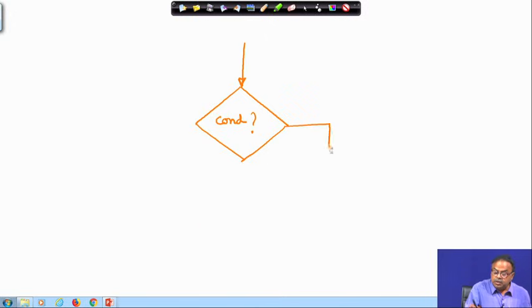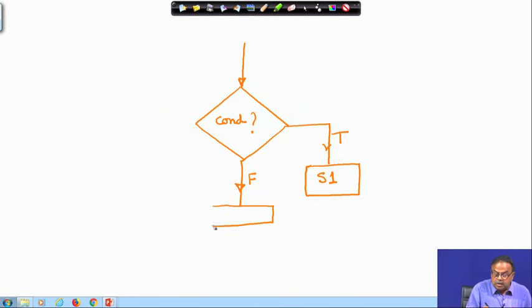If that condition is true, then I will do some set of statements, let us call that S1. Otherwise, if it is false, then I will carry out some S2, all right, and then I will be meeting maybe at some other point, which is S3.